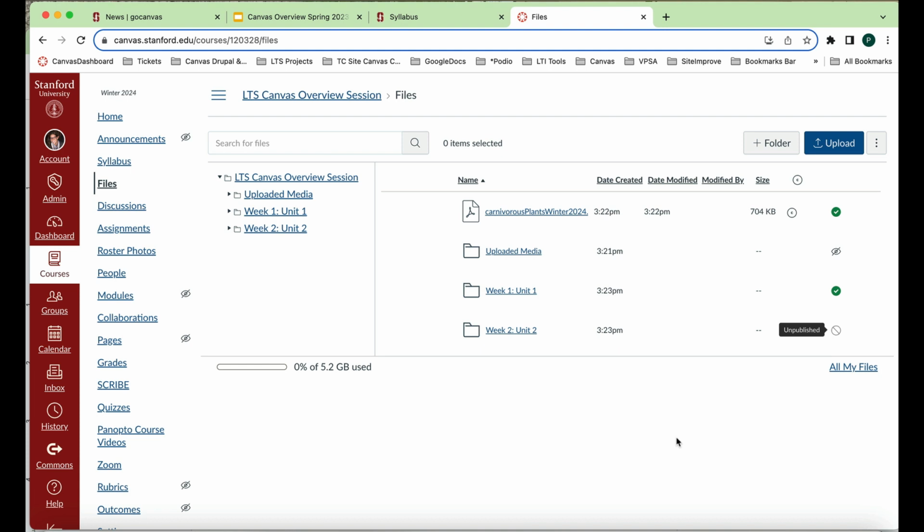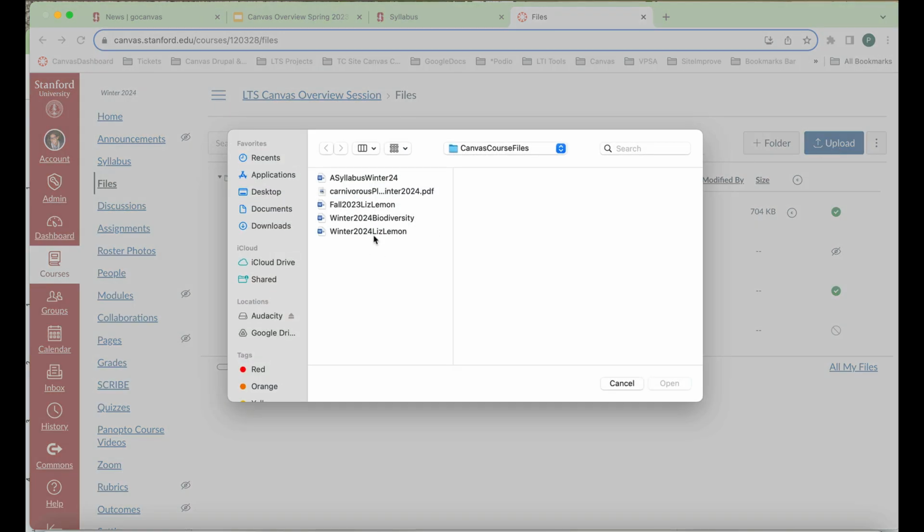Now, you may be thinking to yourself, this is going to be a lot of work and a lot of clicking to set all my usage rights for every single file that I want to utilize this quarter. But there is a little hack here. I'm first going to upload some other documents before I show you the hack.